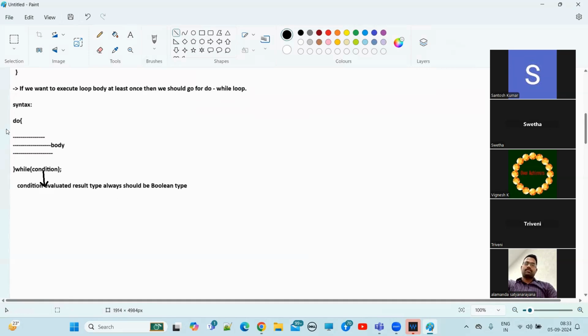So how will it work? Let's suppose you write some statements under the do while loop body. First of all, all the statements will be executed first, whether the condition is true or false. Why? Because we are checking the condition at last. So the body will always be executed, all the lines of code, the first time. After that we check the condition here.